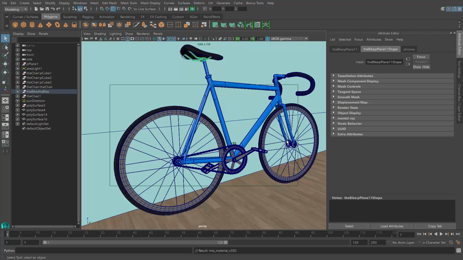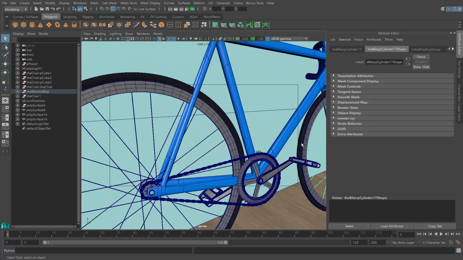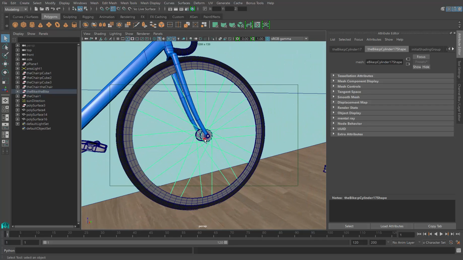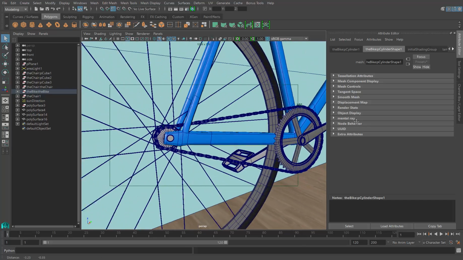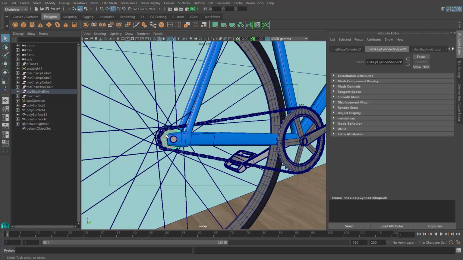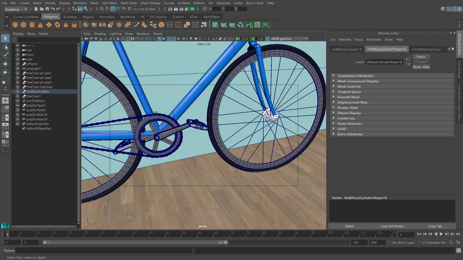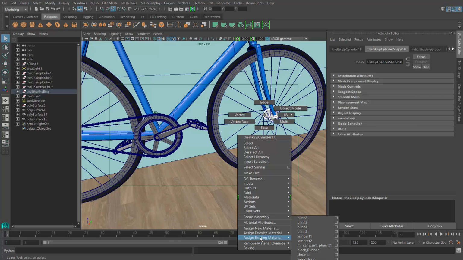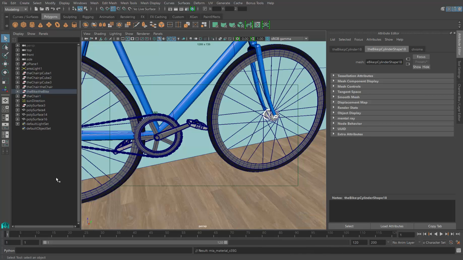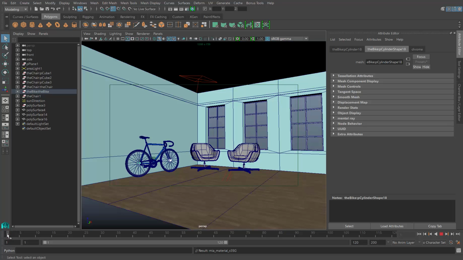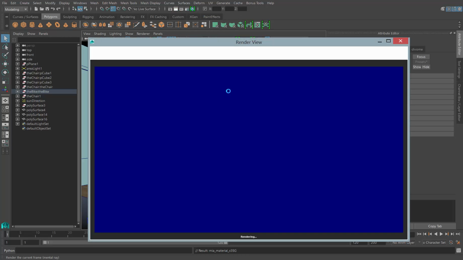And now let's take a look. Well, let's select these hubs. So press F. So let's select this one and select this one and this half. And right click, assign existing material chrome. So let's jog the timeline, and we can render again and see what these materials look like.